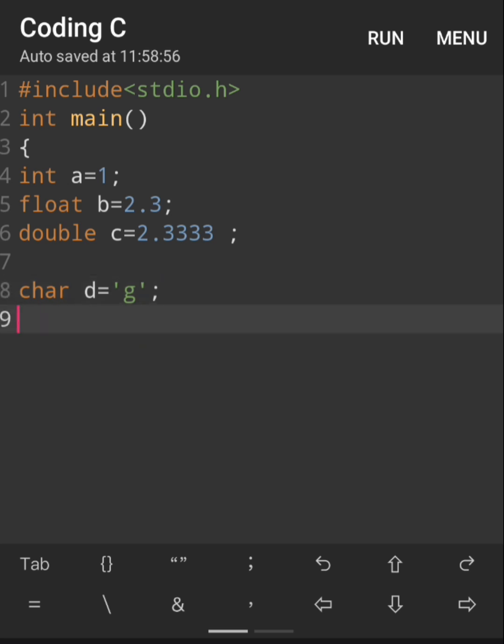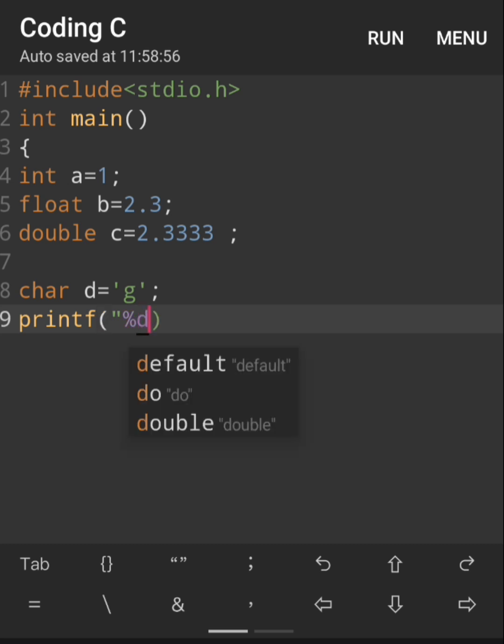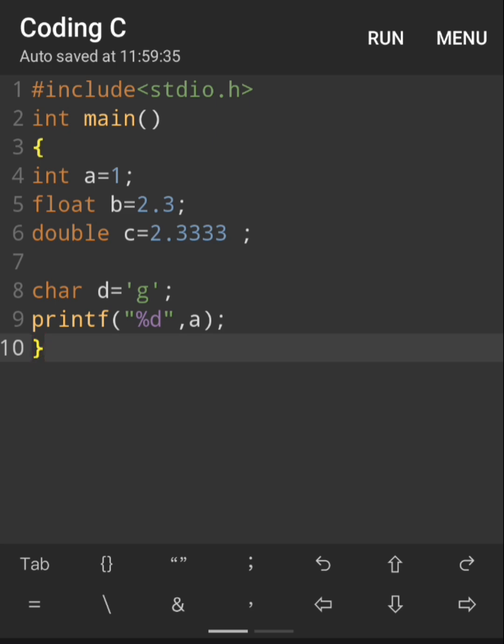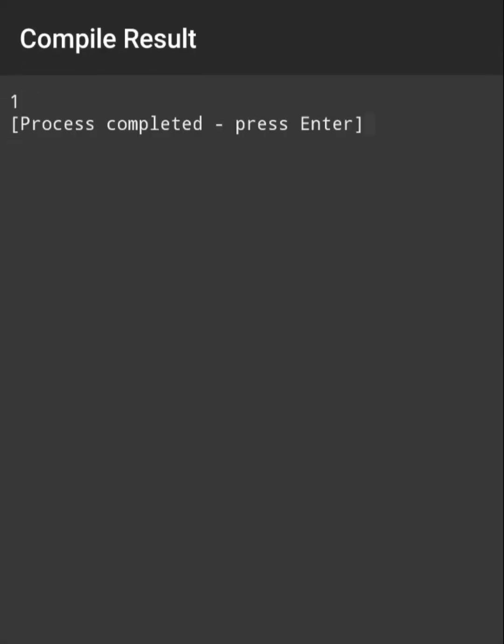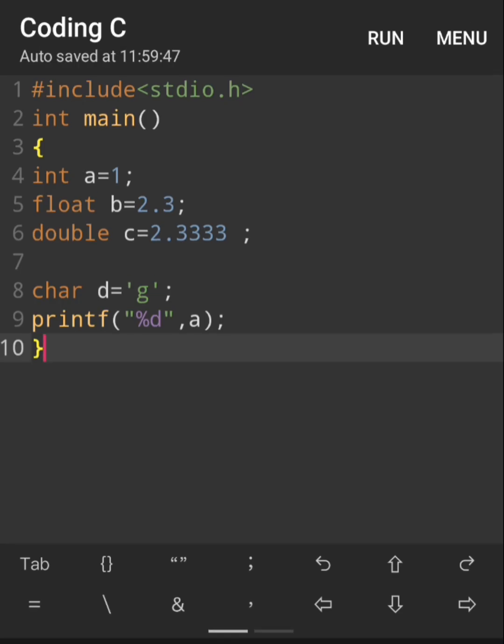So if we have to print all these statements, we will use a printf function. Printf, this is a function, so we will use double quote, bracket, here double quote. So for printing integer value we will use %d. It is a format specifier, double quote, comma a, means to print a variable. To print a variable we will use a format specifier. Here a is the variable. If we run our program, see what is printed. See, 1 is printed because in place of %d the value of the variable is printed.